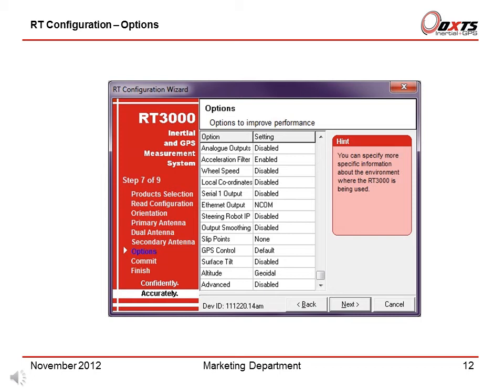Wheel speed. The wheel speed input is used in survey applications to reduce drift when the GPS is not available. For example, when the vehicle goes under a bridge, it will predict a position over time based on the wheel speed.